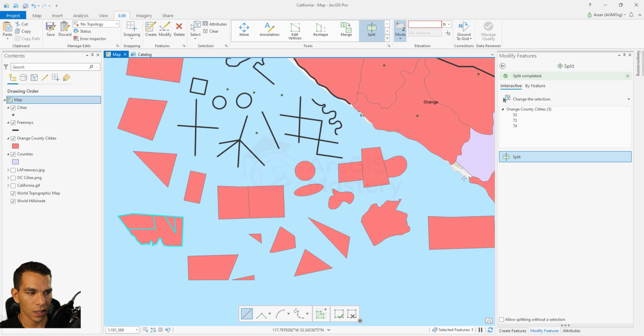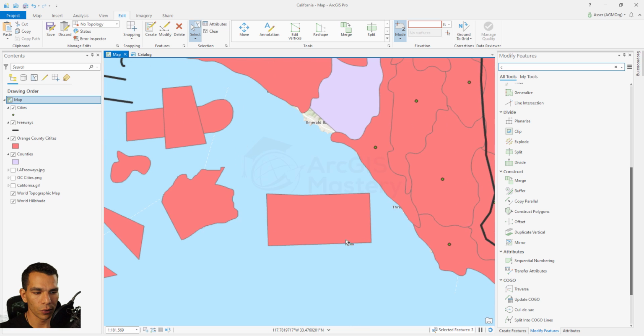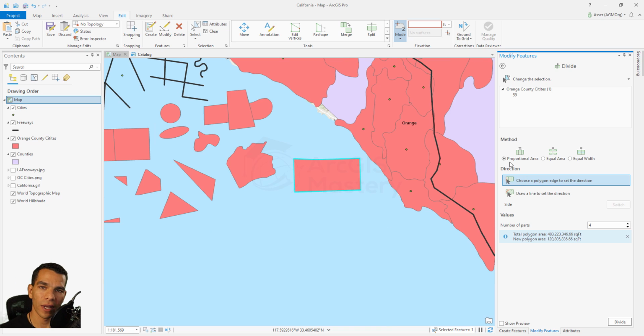So that's how you can use a split. Also the second thing we have is divide, and divide is a really good tool to divide a polygon or a line based on distance or area. So if we select this polygon here and we say divide, here we have three options.